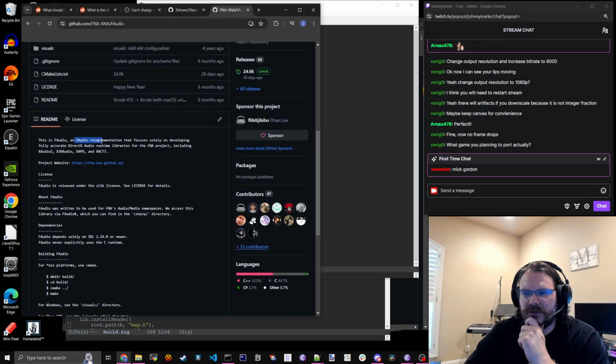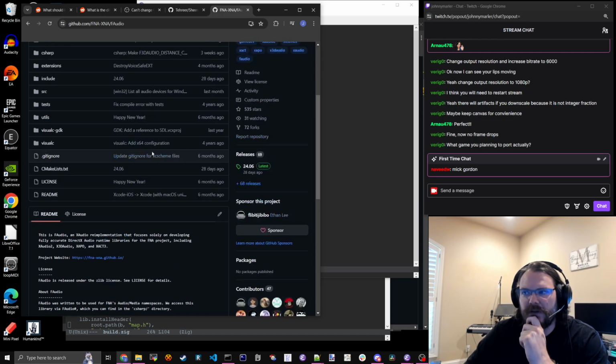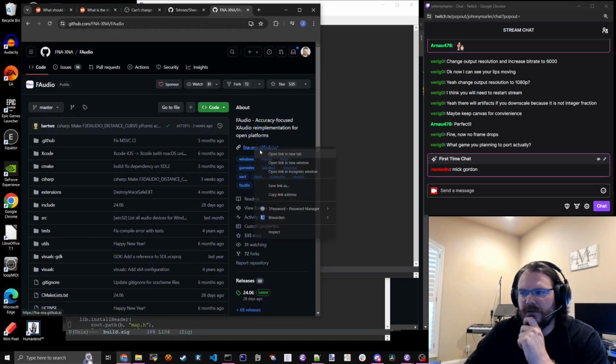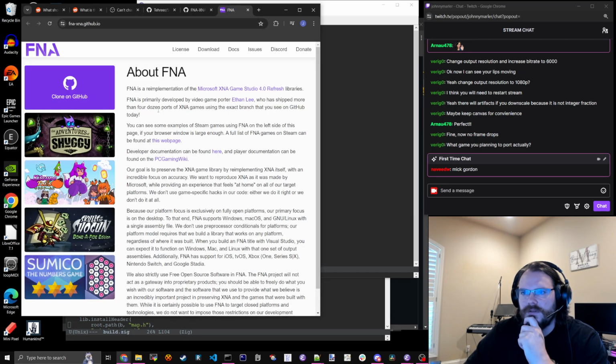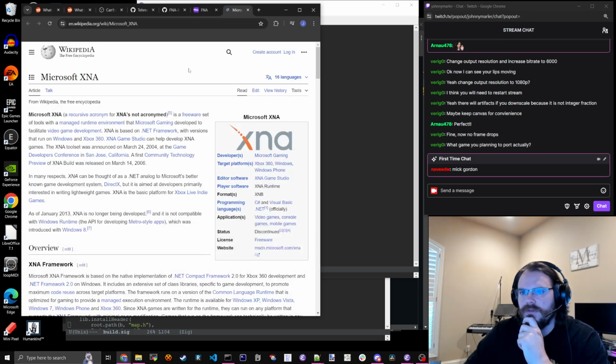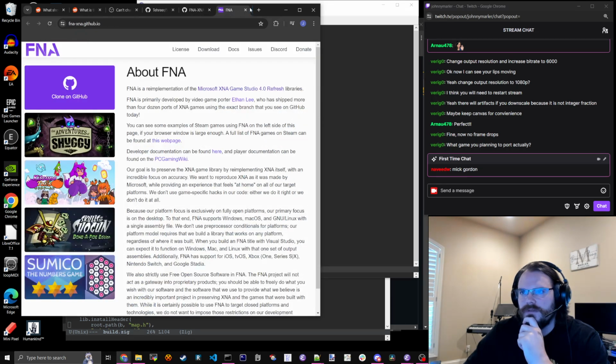F audio is an X audio reimplementation that focuses on developing a fully accurate DirectX audio runtime. Oh, interesting. Reimplementation of the XNA Game Studio 4.0 refresh libraries. Okay, cool.